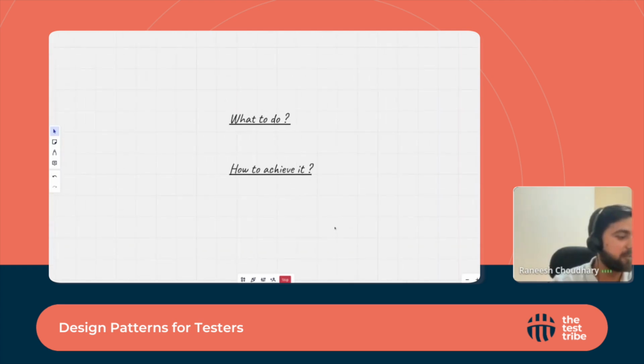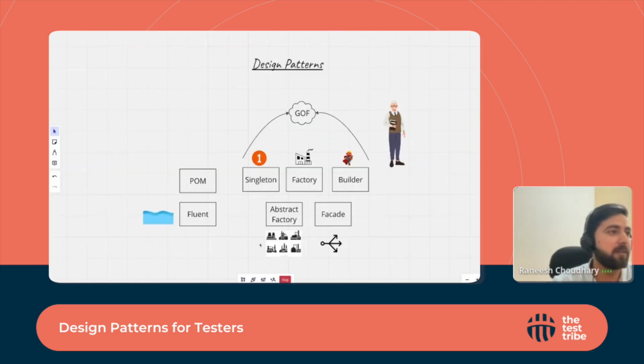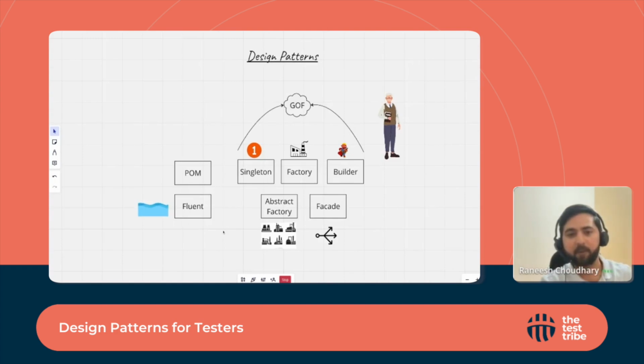So the question is, it's good that we can manage our code, but how do we achieve it? Okay, so for that, I introduce the topic of design patterns. Okay, so this design pattern topic is not new. There were four authors who wrote a book in 1994, and they had multiple years of experience in their programming careers.